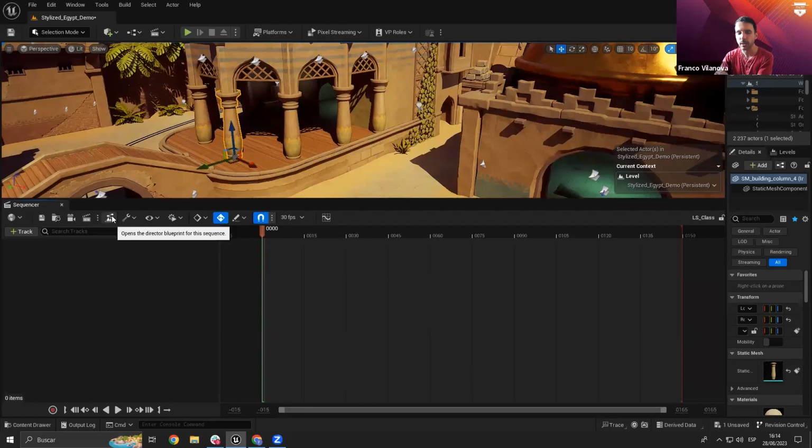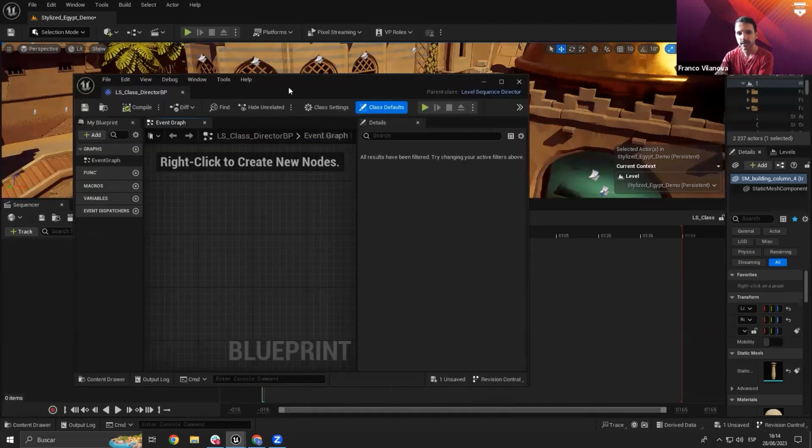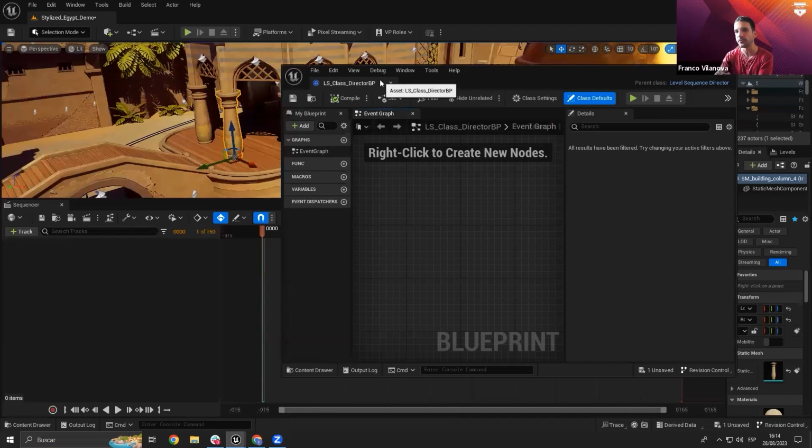Opening the director blueprint for this sequence. This is a little bit more advanced, and we will not go through it today, but for those that are curious about it, this is essentially a blueprint for sequencer. It's something that you can apply logic to run in your sequences, okay?